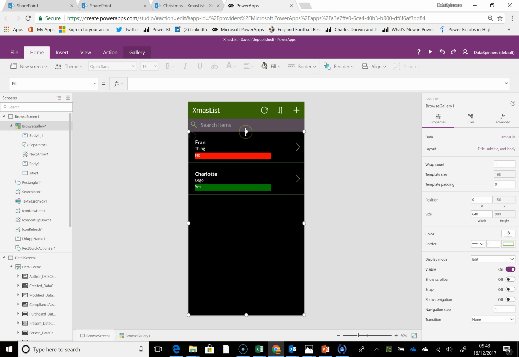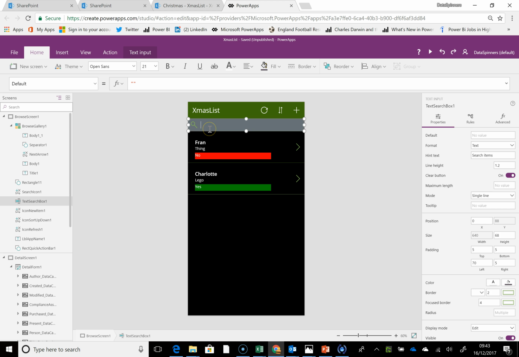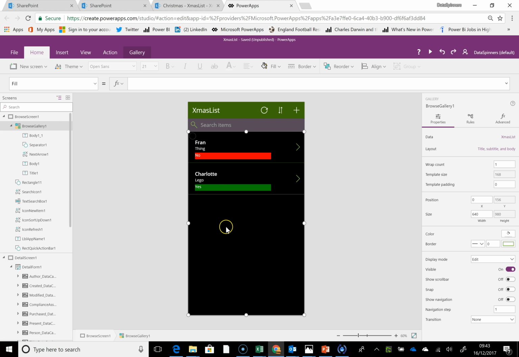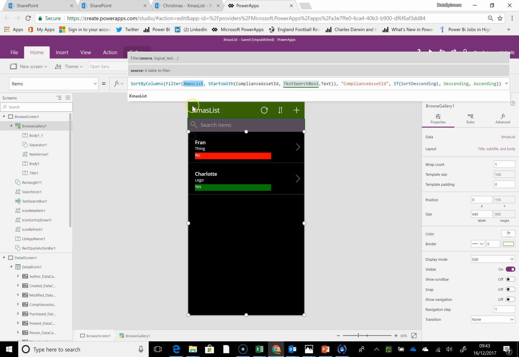The next thing that I want to do is this gallery here probably won't be searching on the right amount or on the right person, so I'm going to put Fran in there, and as you can see it doesn't filter correctly, and that is because the gallery will not be working correctly. So I'm on the gallery now, and what I need to do is look at items, and it's a very verbose way of just saying give me the Christmas list.